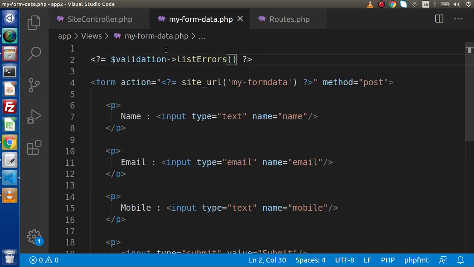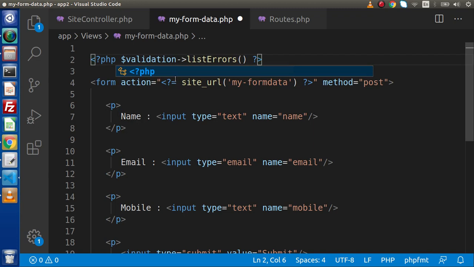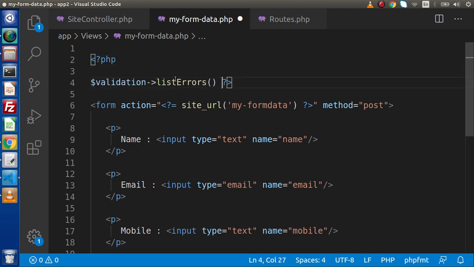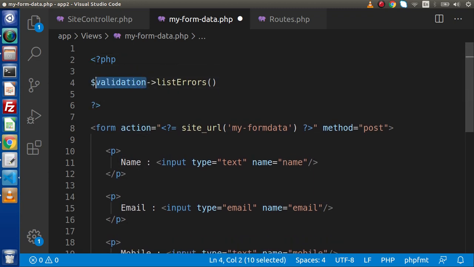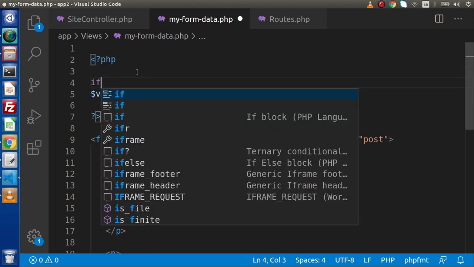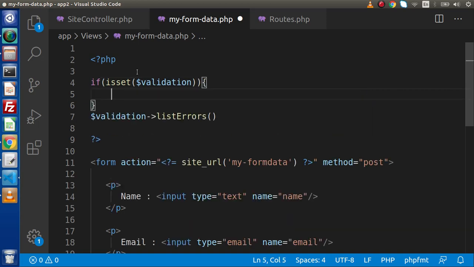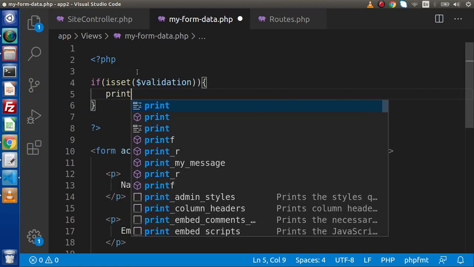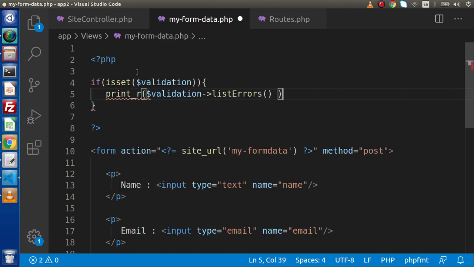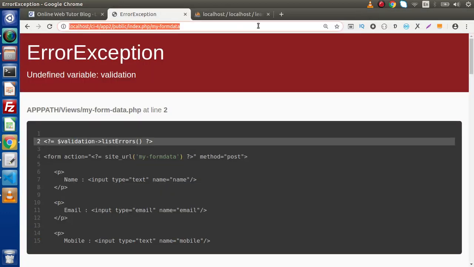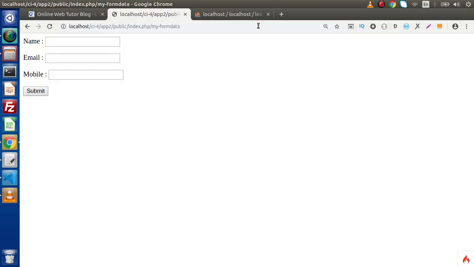So first of all we need to check this validation key here. So creating a proper PHP tag, and inside this let's say validation, if it is set, we are going to use a PHP function, and if it is set then we need to print the values. So print r, and here are the error messages. Again go to the browser, reload this page, and we don't have any errors.